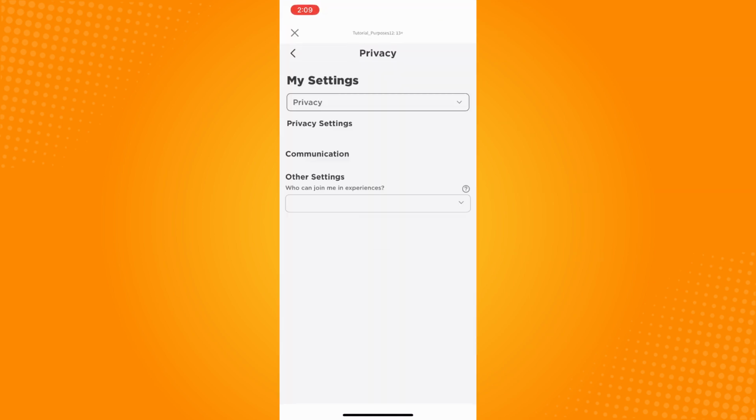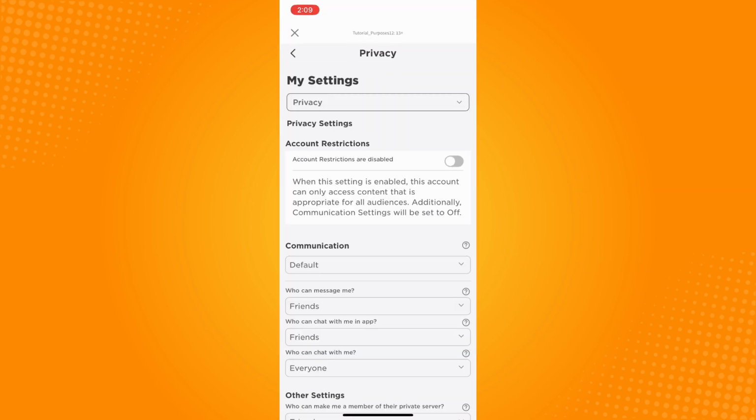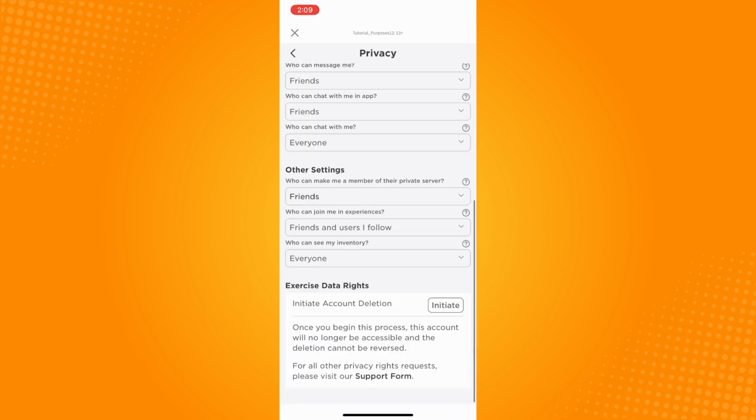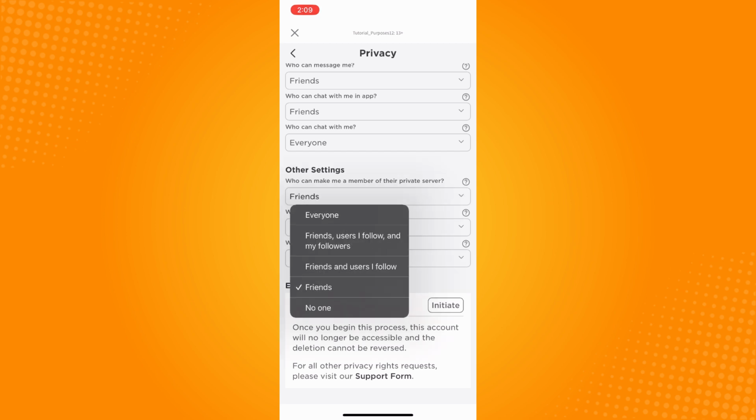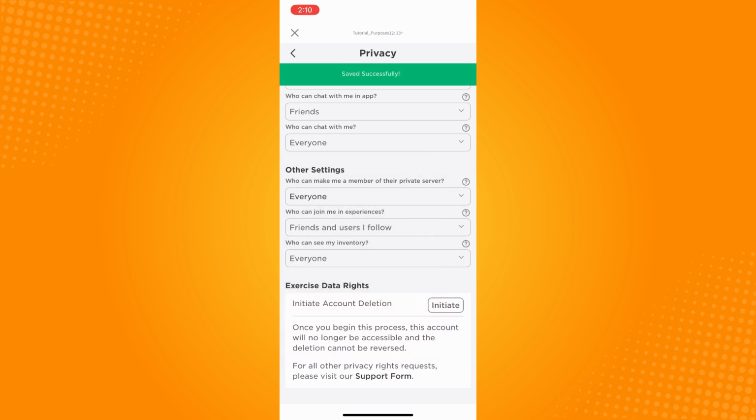Now here on privacy, you have to make sure that you have actually set your settings on privacy for joining the servers. You'll see here other settings. You will see who can make me a member to their private server. Now here, if you tap on this, it's currently set on friends. So let's say a stranger is trying to let you into their server, then you can tap on everyone there. And now you have successfully fixed your privacy settings to prevent you from joining this server.